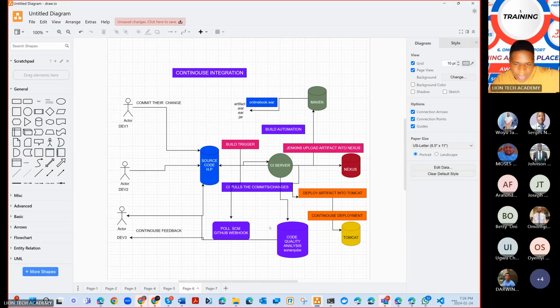So after we do our code quality analysis with a technology called SonarQube, what happens? We can then deploy this artifact and upload it into a store called Nexus. From Nexus, we can then deploy into a web application manager called Tomcat. It's a deployment server, and we're going to look at those in just a moment.